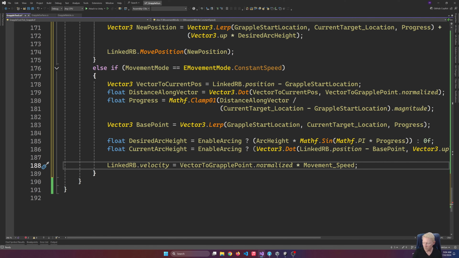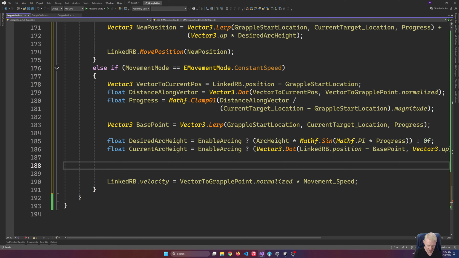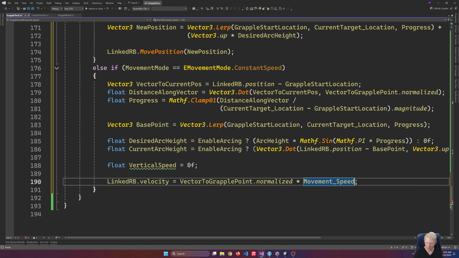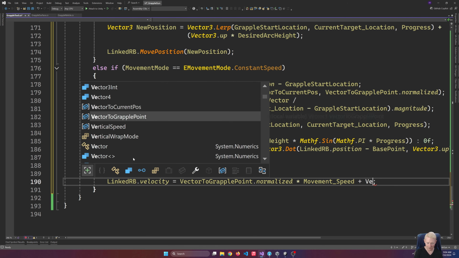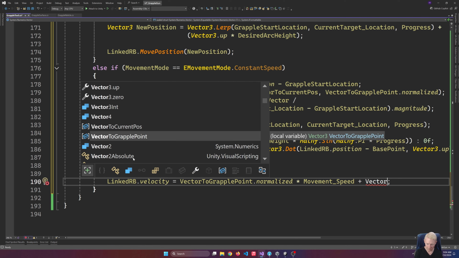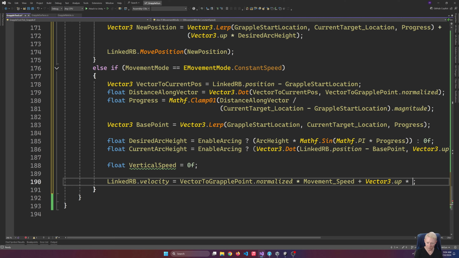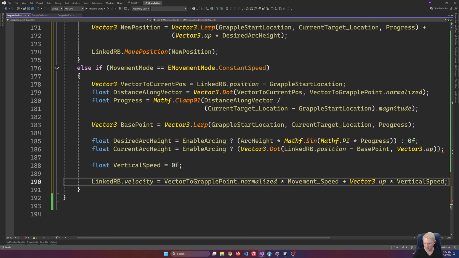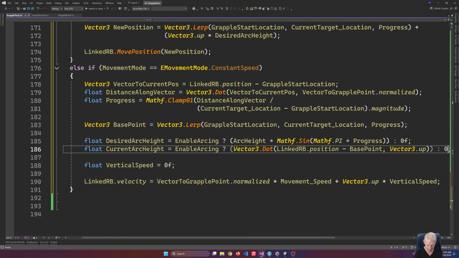Now we would need to offset that for this arc height difference. So what I'm going to do is initially not actually have anything for that. So we're going to have a vertical speed, which I'll default to 0. I just want to have it linked in here, but not actually doing anything yet. So vector 3 up times vertical speed. Something to, whoops, that also should be 0.